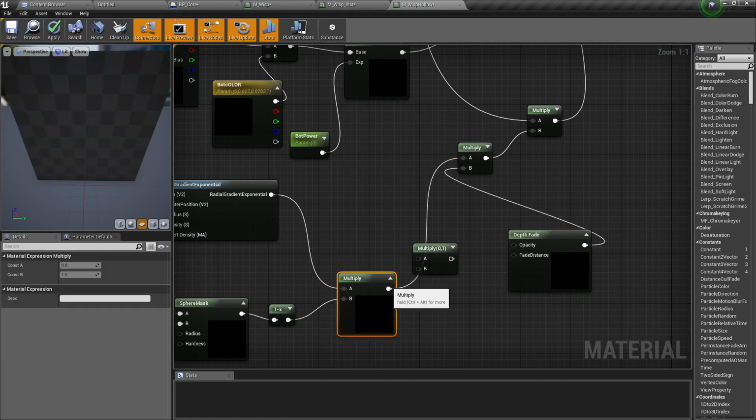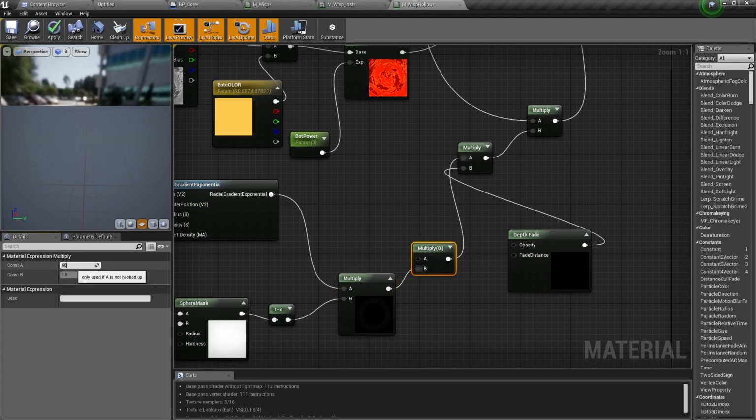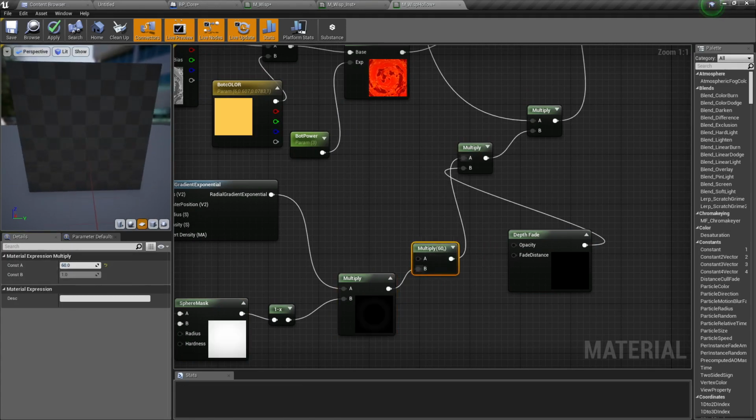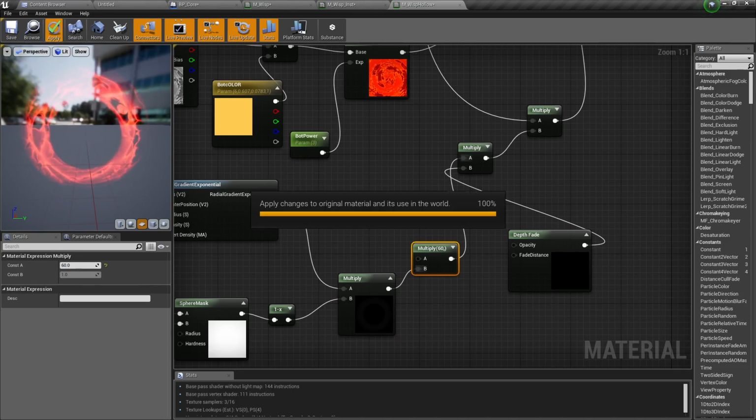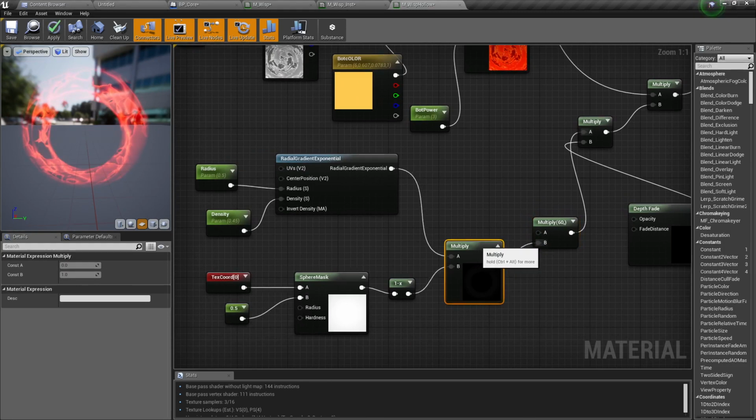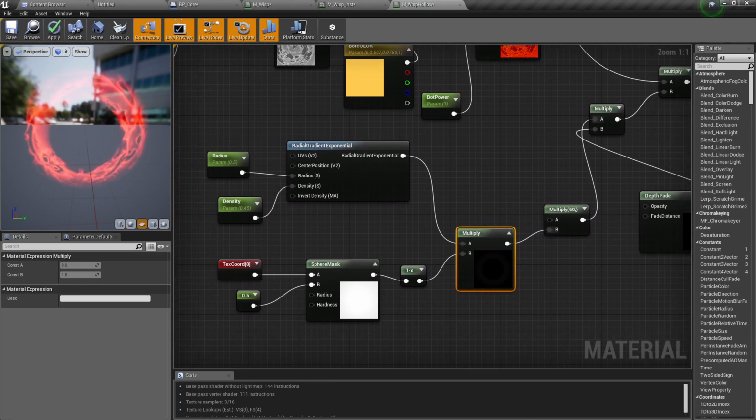Maybe let's multiply this by a really big number. Let's do a 60. Let's make it bright, really bright. Perfect. This is awesome. Okay. Now we can go over it easier. So we have this sphere mask, all right?